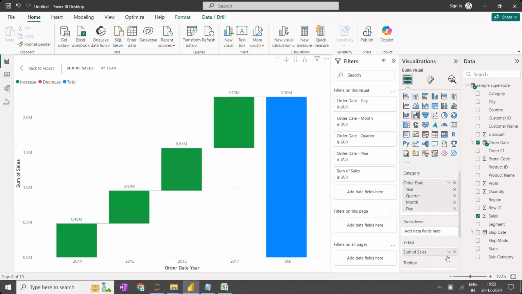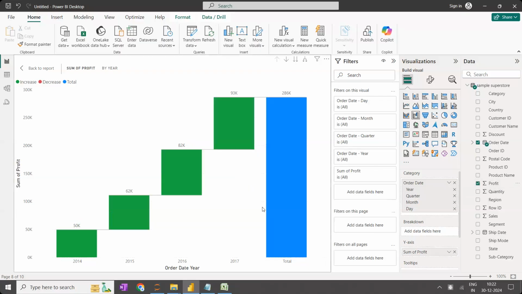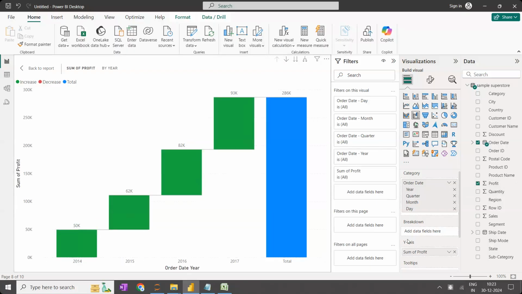Similarly, I want instead of sales, profit. Let us see the profit. Year wise, whether the profit is increasing or not. And quarter wise, how to check quarter wise? Region wise, you know already. You have to bring the region into the breakdown. So wherever the positives are there, it is going to show in the green color. Wherever the negatives are there, it is going to show in the red color.